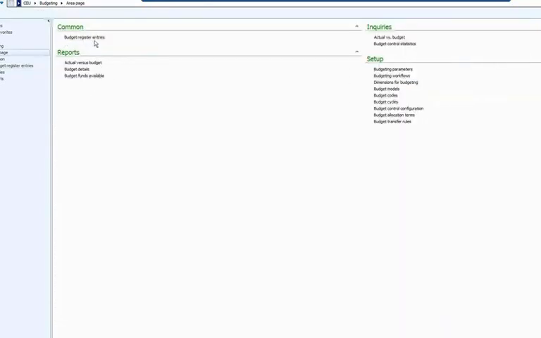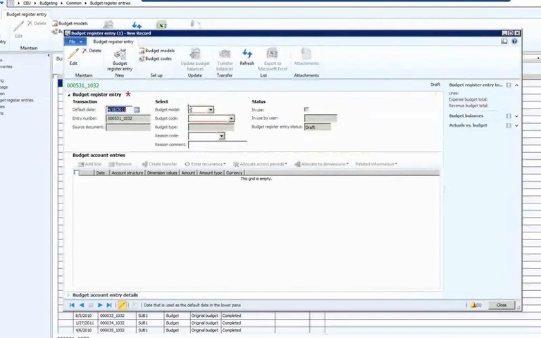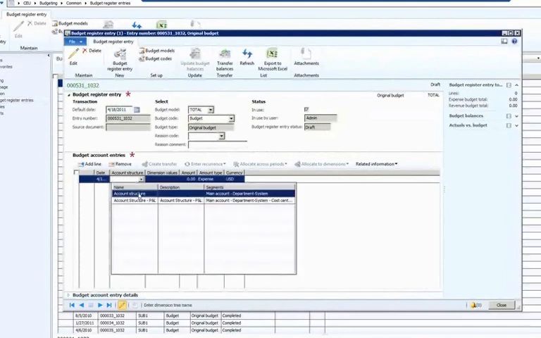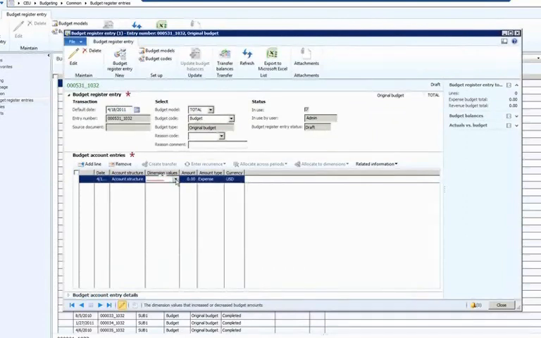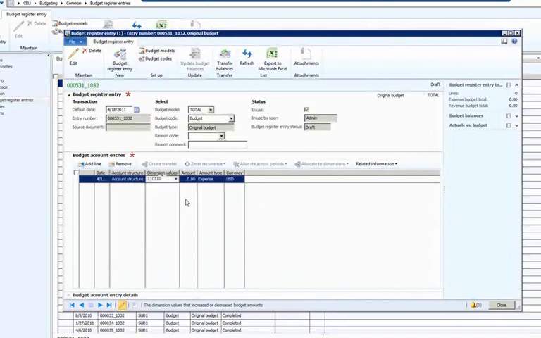So I'll go to Budgeting Common, Budget Register Entries, and click the new budget register entry. I'll just create a new budget register header. And align. And amount.